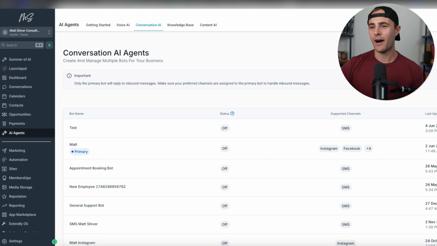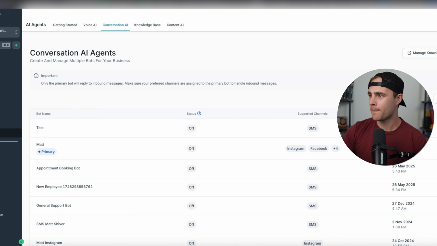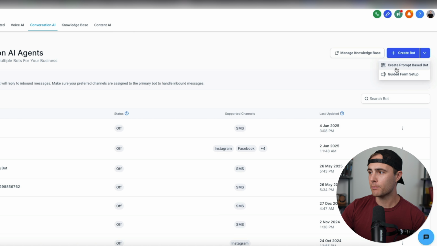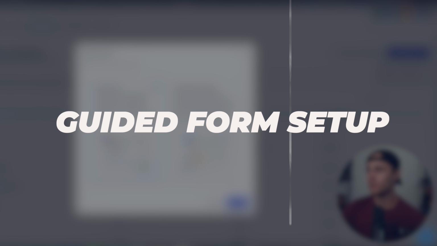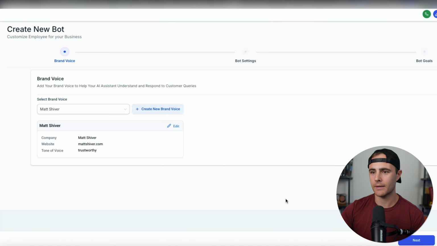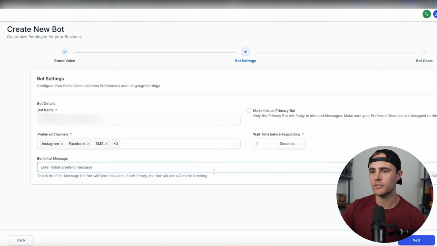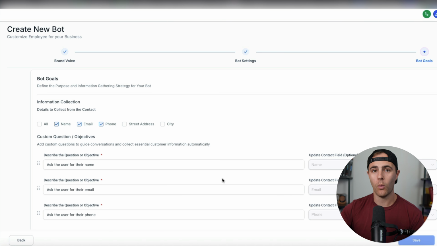Okay, so now there's two different types of bots you can create inside of GoHighLevel. Number one is a prompt-based bot, and the other one's a guided form setup. I'm going to cover both of them, but the one I'm excited for is the second one, and this is the prompt-based bot. But let me just quickly show you the form-based bot, okay? So I'm going to say this is used for booking appointments. I'm going to just use my information. I'm just going to skip this for now just to show you what this looks like.